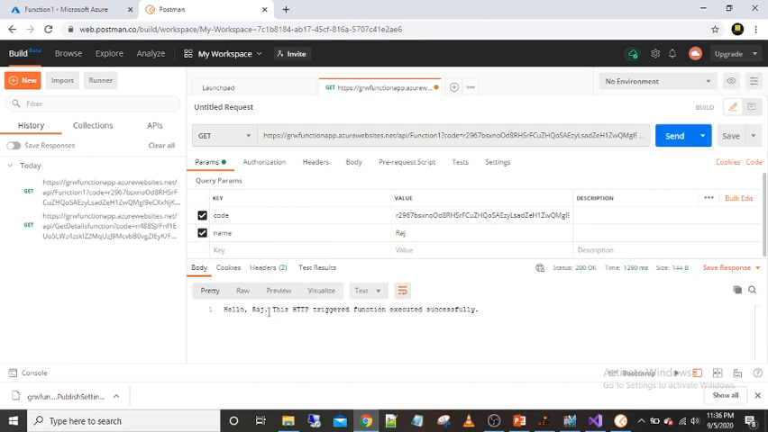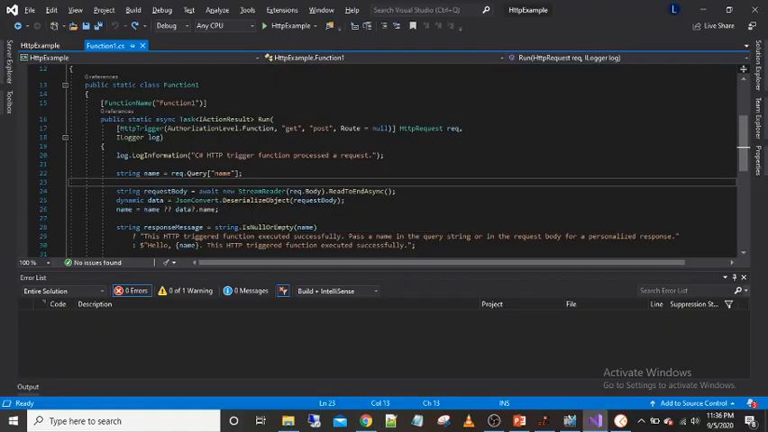See, now we have got the response from the function. So this was the code that we deployed from Visual Studio. Now you can create different types of triggers, and you can deploy your code and test it from the portal, or you can test it from Postman as well.